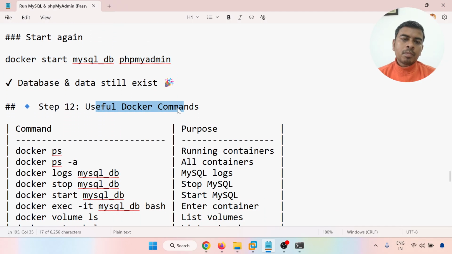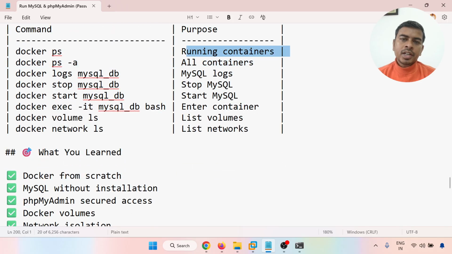So there are useful Docker commands. ps for running containers, -a for all containers, and logs if you want to see them. Stop MySQL, start MySQL container, and similarly we can start and stop phpMyAdmin. And if you want to access the CLI directly for a particular container, you can go through exec to enter the container, and you can list volumes with docker volume, and list networks with docker network.